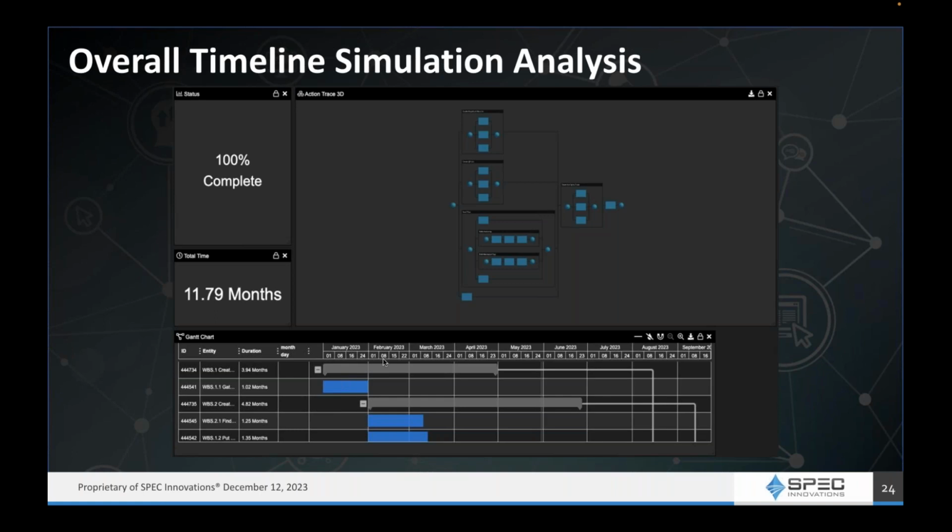As we can see here, we have our action trace in a 3D method that can be toggled and viewed at different angles. We see our total time generated from our duration attributes from each entity that is in the action diagram. So our action diagram was able to be generated, was able to be simulated, all with a bunch of clicks that are totally automated.